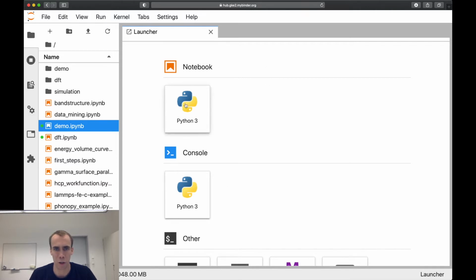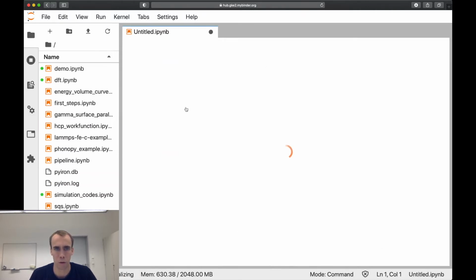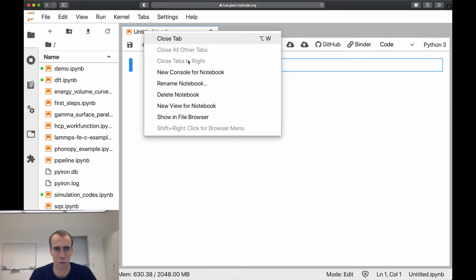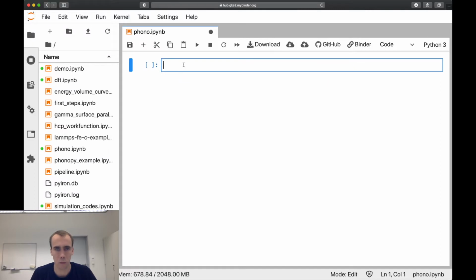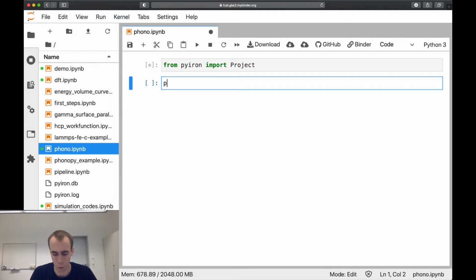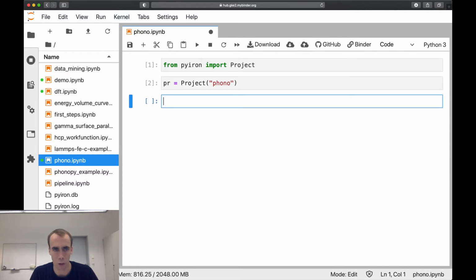Again, we start by opening a new notebook, and I now name my notebook Phono, and start by importing pyiron, import Project. Create our project, similar as before. Okay, and now we create our structure again.